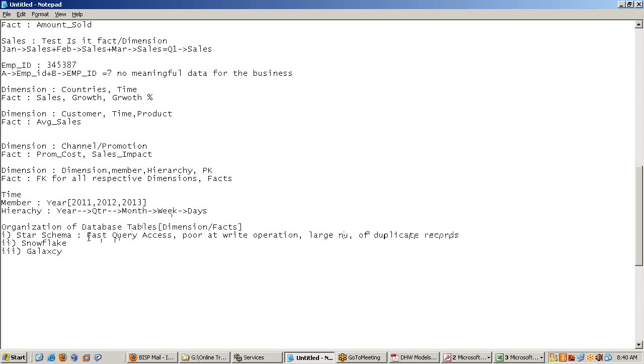What is the area which we are more concerned about? Fast query performance. See, when you move from a star schema toward snowflake, the difference is the same as the difference between transactional system to analytical system, or in a simple way, you go from denormalization to normalization.